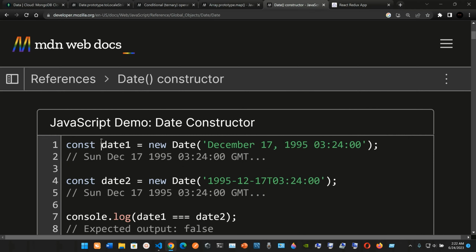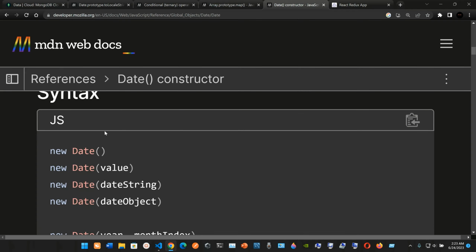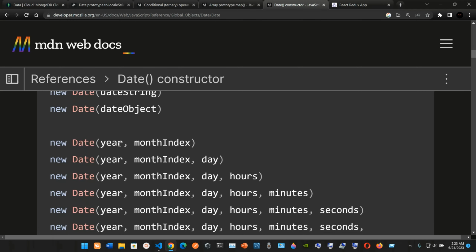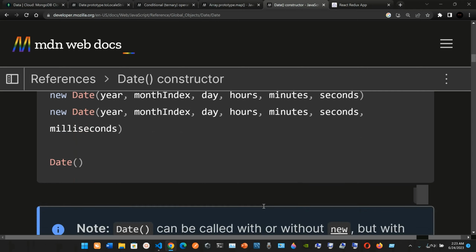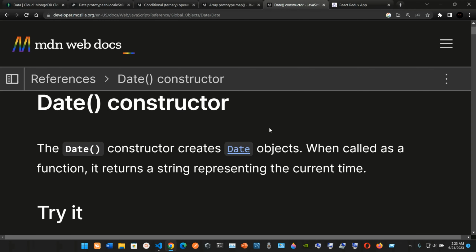So here we have this variable named day1, and we are setting it to new Date, and inside of the parentheses we're passing a string. And this is the syntax: you have new Date, and inside of the parentheses you can put the value, the date string, the date object, or the parameters: year, month index, all the way to day, hours, minutes, and seconds. So we are moving fast, but this is just a little theory about the Date constructor.